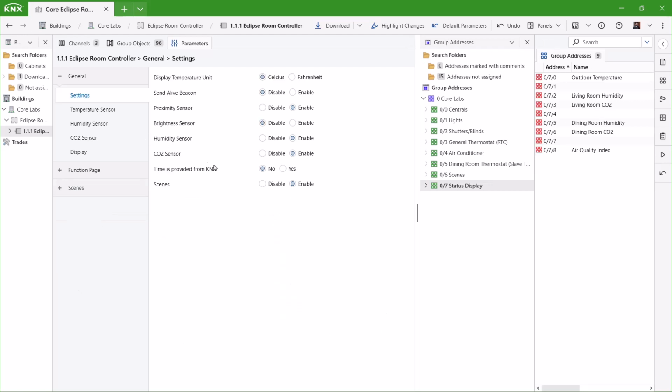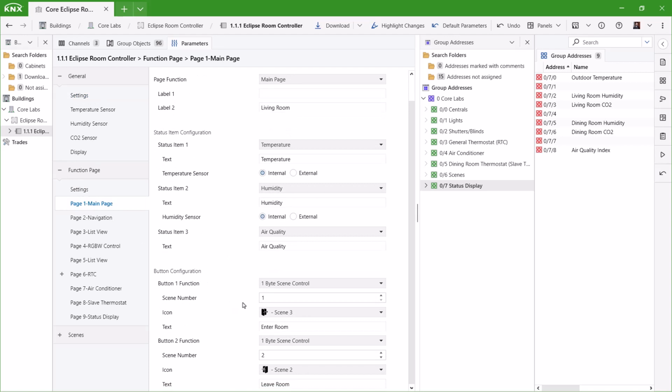I have two KNX scenes, including lights and blinds, in living room. These are enter room scene and leave room scene. I want to add floor heating thermostat operating mode, dining room thermostat operating mode, and air conditioner on-off into those scenes. So I will use scene functions of Eclipse room controller.